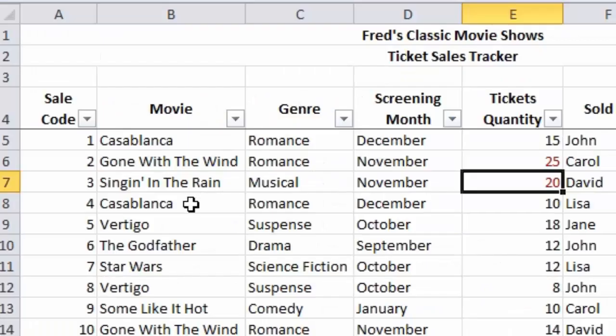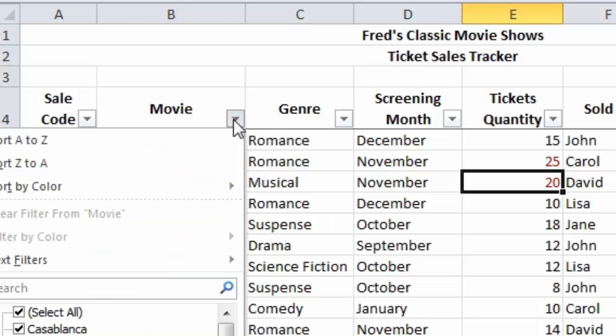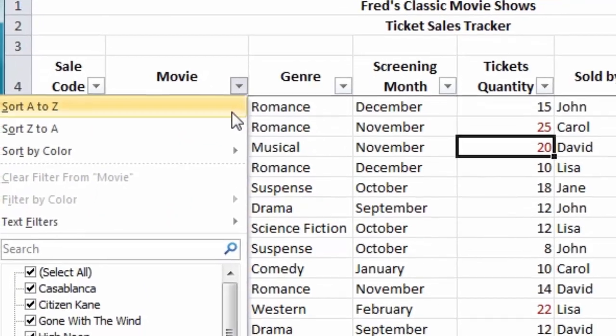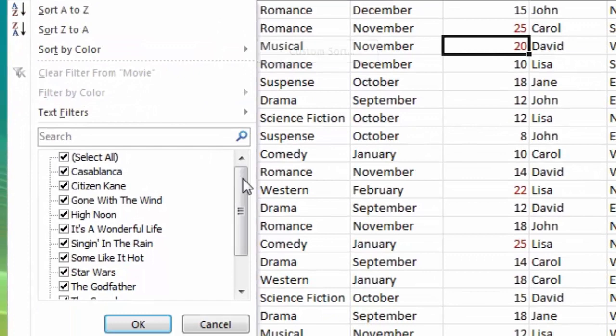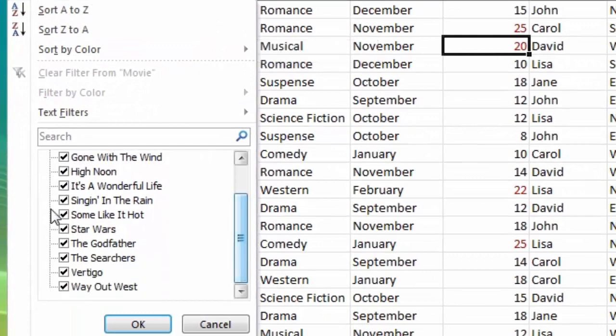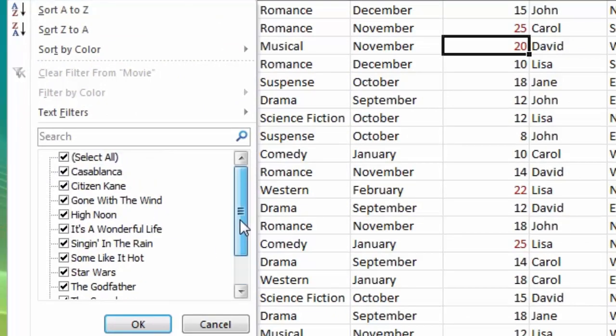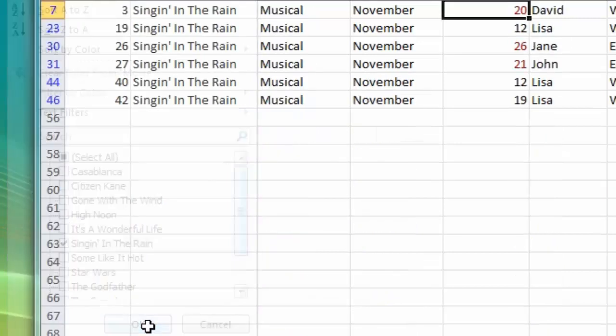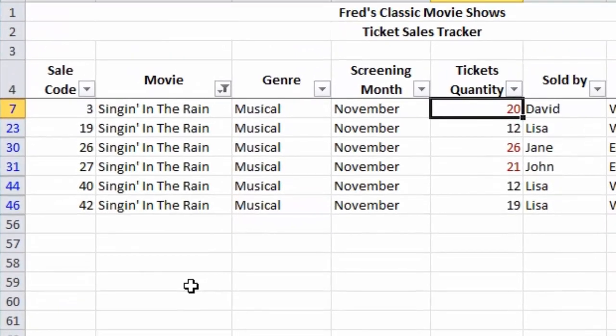To apply a filter, simply select a column heading. In this case I'll choose the movie column heading and click on the arrow for the filter, and you'll see down here we have all the movies with checkboxes next to them. So what I'm going to do is go back up to the top and take the check out of the select all box, and I'll just put a tick into the Singing in the Rain box. Click OK, and immediately you'll see the list has been filtered down to show just that movie.